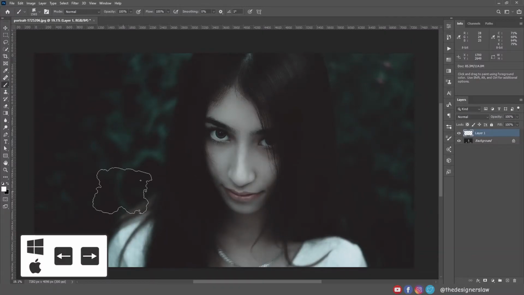When the brush tool is selected, you can rotate the brush with the left and right arrow keys.